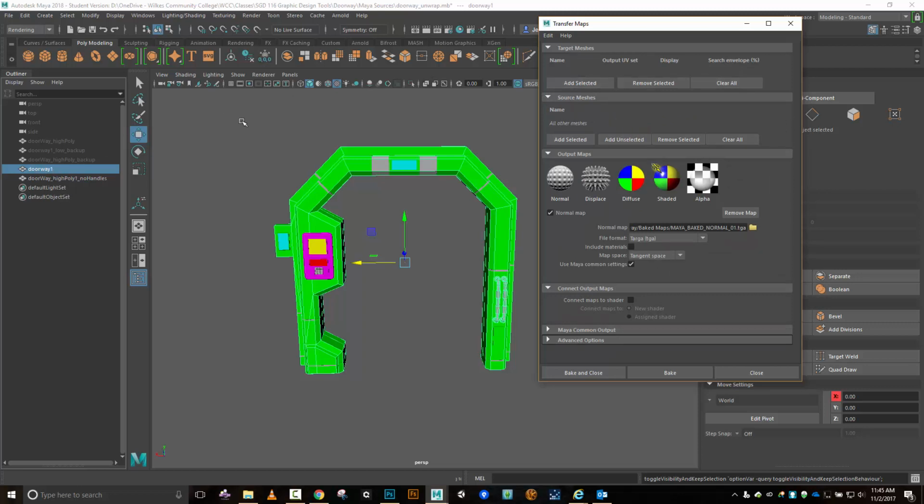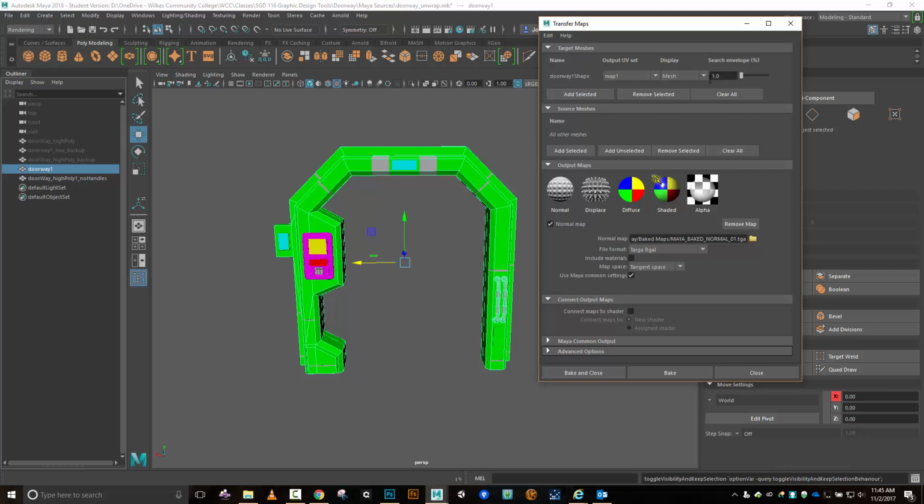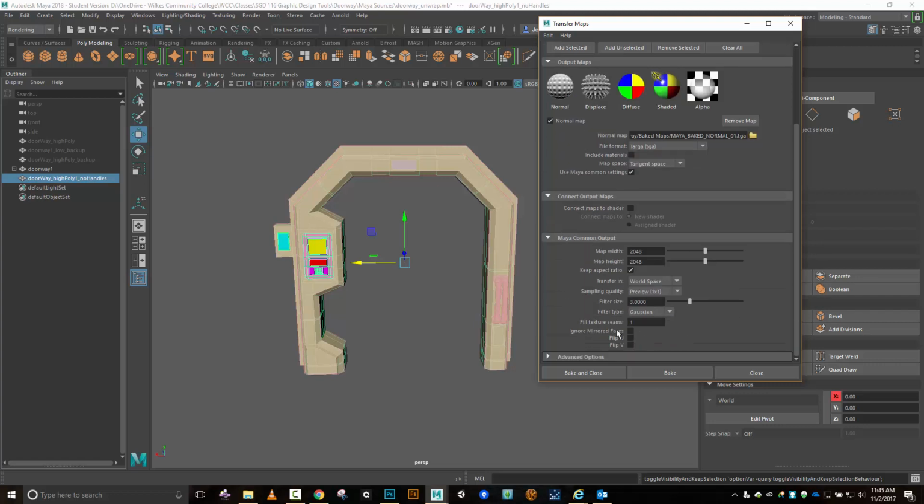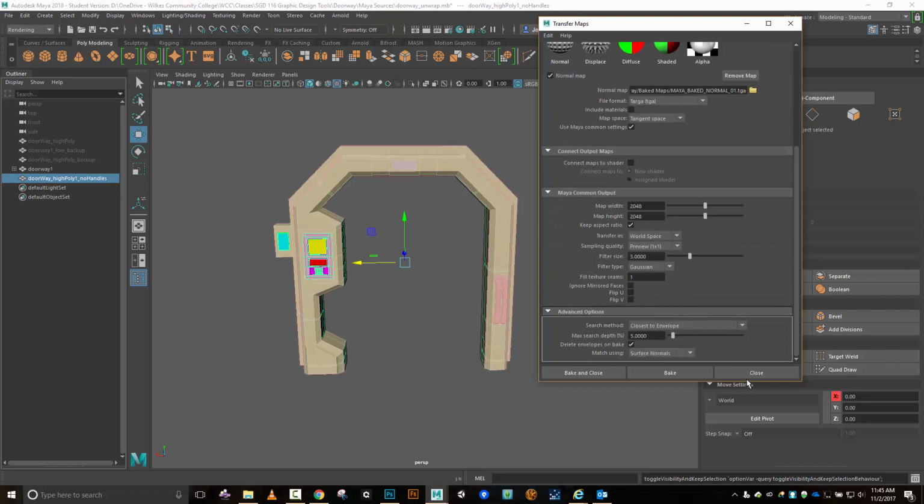My target is going to be my low poly. Add selected. Bring up my envelope. Yeah, it looks pretty good. My source is going to be my high poly right there. Everything else should be just fine the way it was. 2048, still previewed. Okay, yeah, let's bake this.